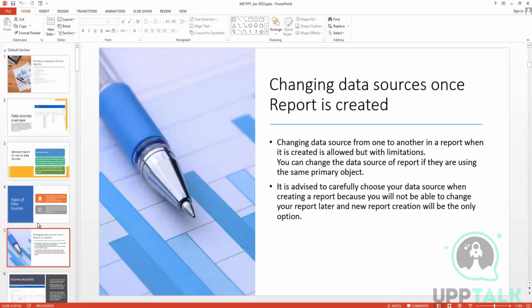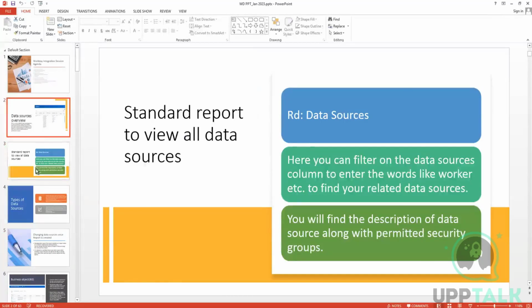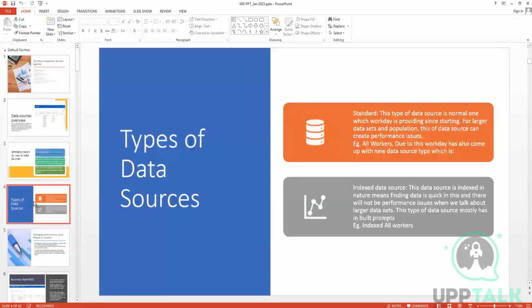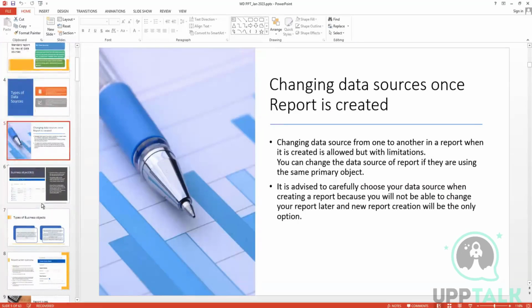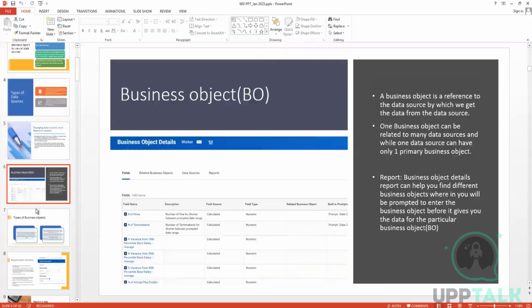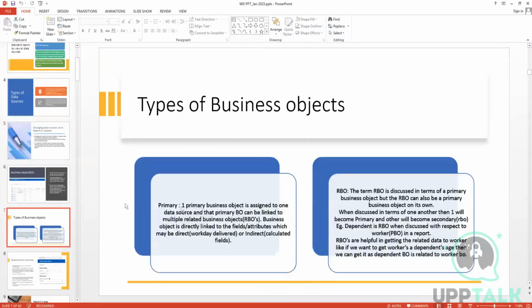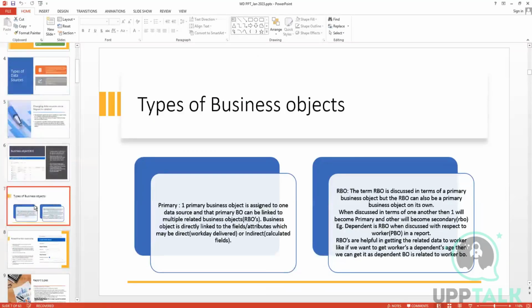Same way, you cannot change the data source if the primary business object is not the same. So it is allowed, but with certain limitations. Plus the types.